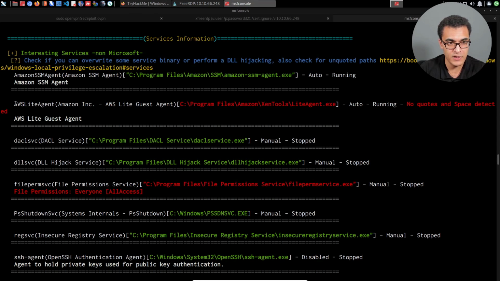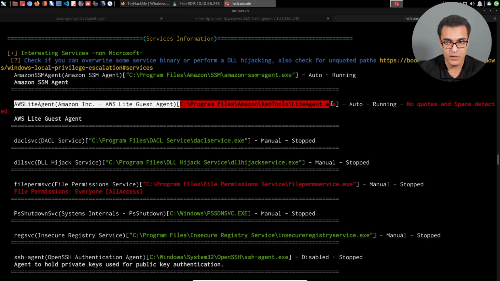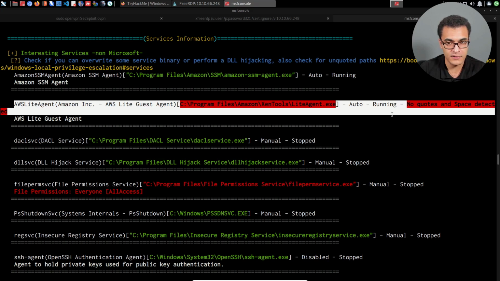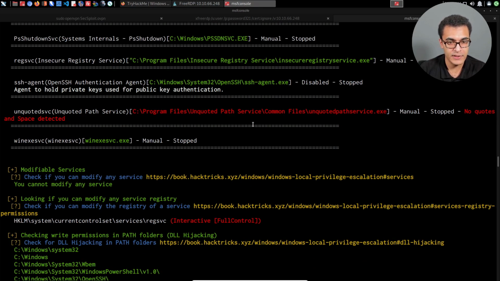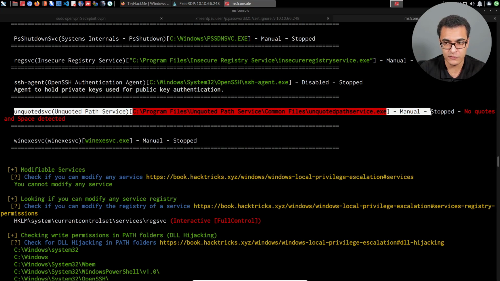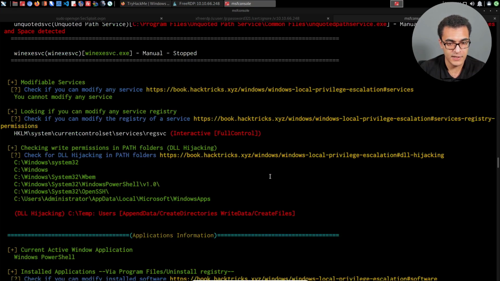You can see we have the AWS light agent there. So no quotes or spaces detected there, and we can possibly exploit that. And of course, we have the actual unquoted service here that we will be exploiting. So no quotes or spaces detected.